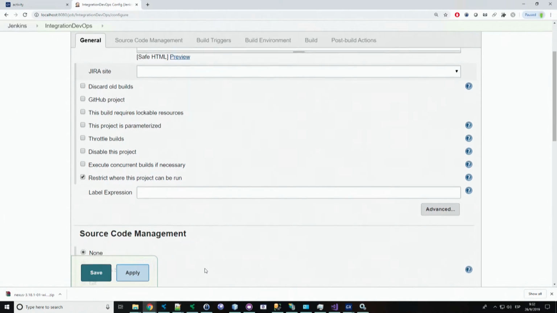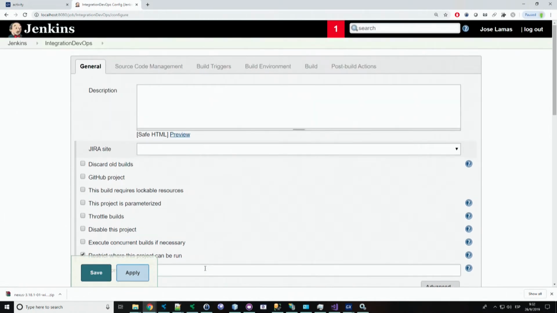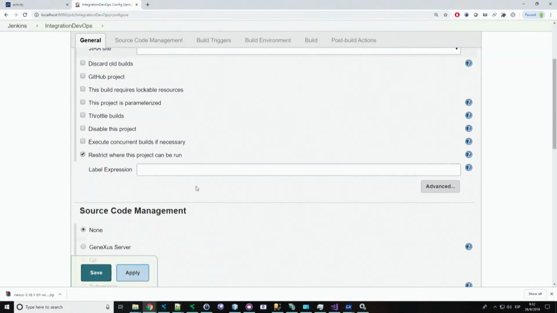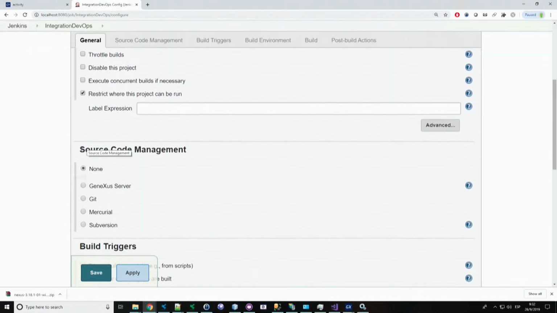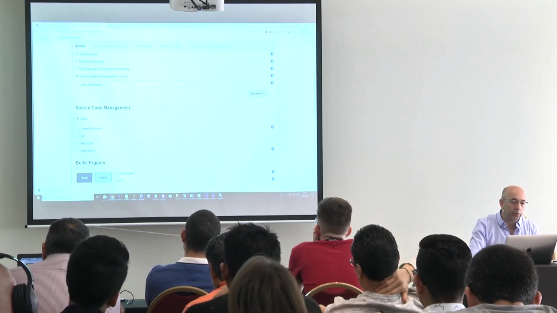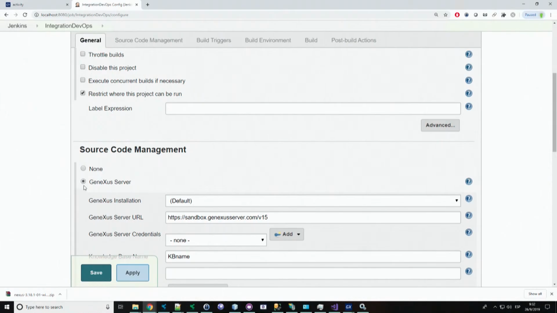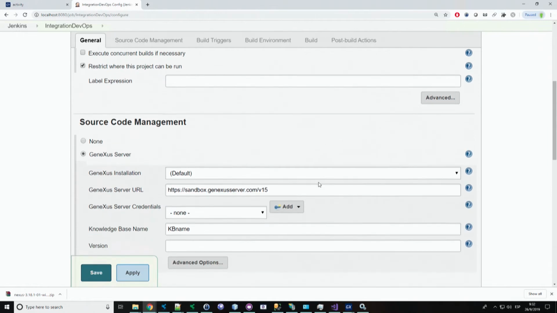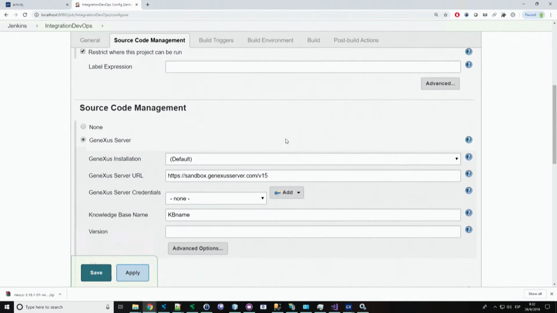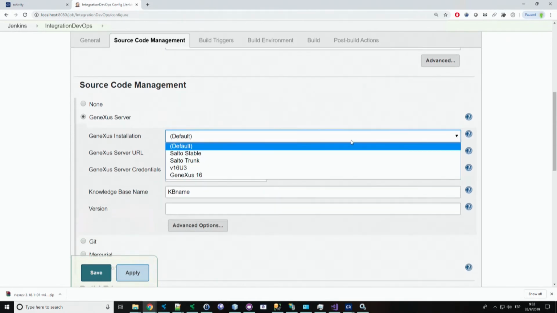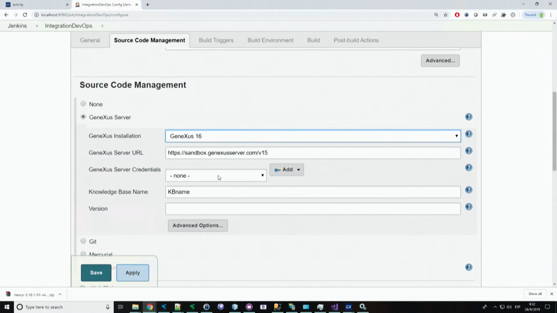So this configuration of a project, as you can see, has several sections. In some of them, we're going to put in information. The first thing has to do with source code, SCM. It depends whether it's a Git, a Subversion, a Mercurial, or in our case, Genexus server. When you've got a Genexus server, then you have to say that for this project, we're going to be using Genexus 16, what we've seen that was in the catalog.